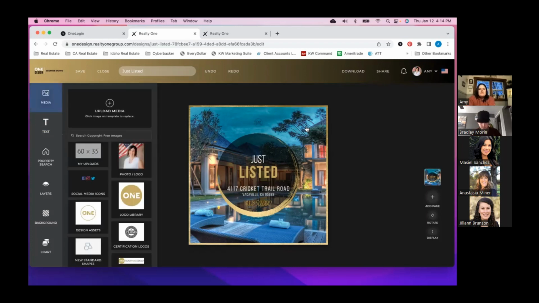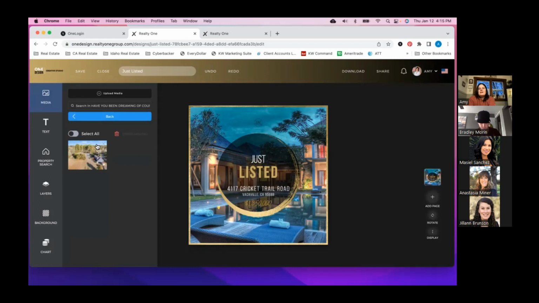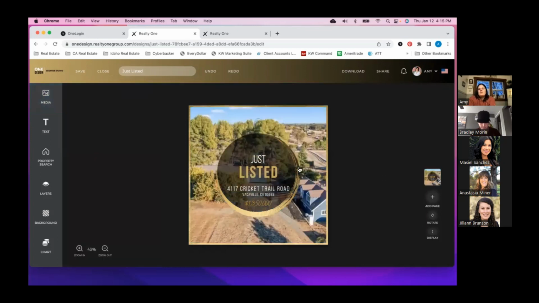If we want to change out the photo, I just click on the photo. I'm going to come down here, right here is the media that I uploaded. Under media, just scroll to the bottom. It has logos and different things, logo library, design assets. And then down here, it has the property information. So I'm going to click on this. Any of those photos that I selected in that last screen are going to show up right here. We just click to add that photo, and now it's replaced the original photo with the listing photo.